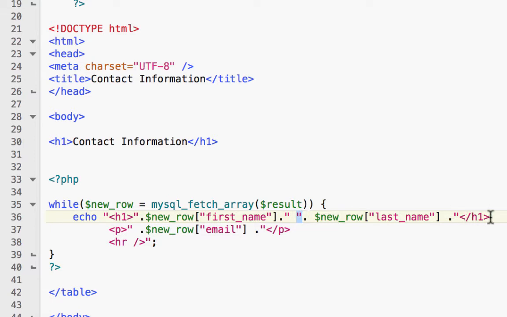It goes all the way to the H1, and we repeat this. So now if we display this, it's going to show first name, last name, and email with an HR dividing each of those. So let's go ahead and save this. And actually, before we do that, I just realized I still have my closing table here. We need to get rid of that. So I'm going to get rid of that as well.